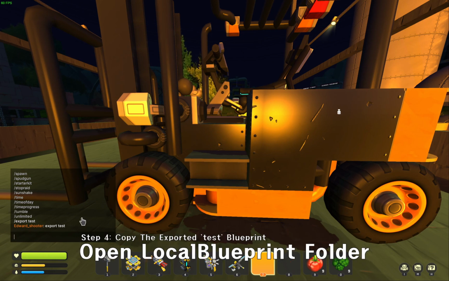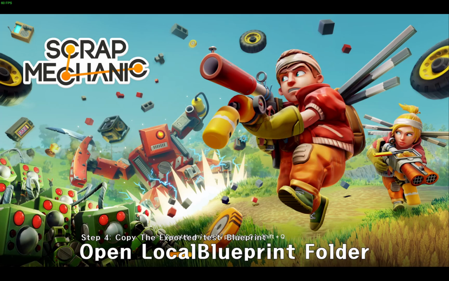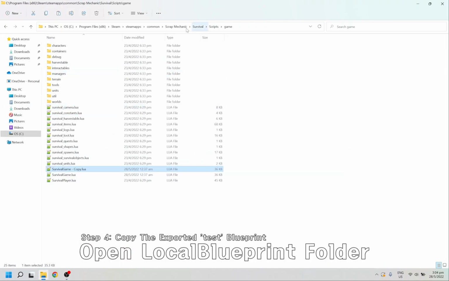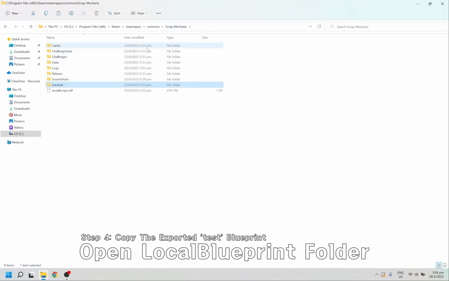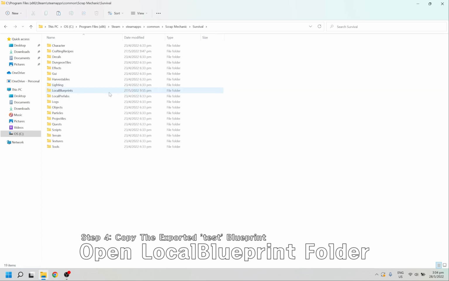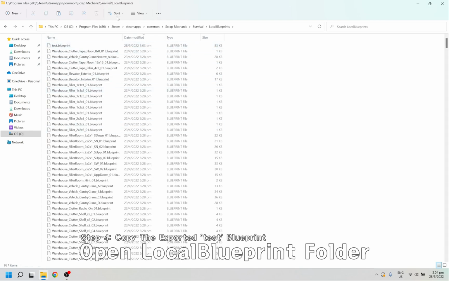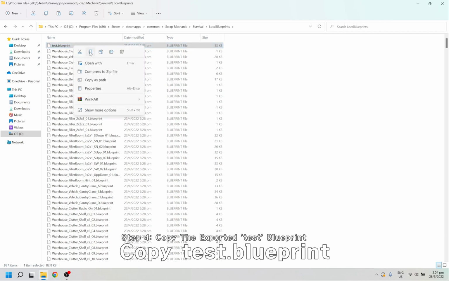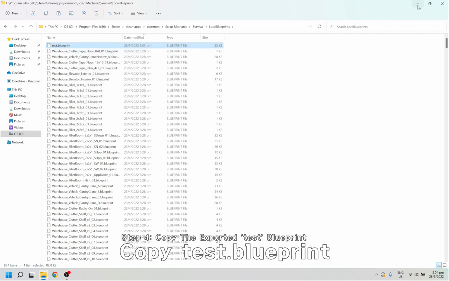Now step 4, we can close the game and find the exported file. To do this, we go back to our game folder. Then we need to go to survival, local blueprint. Okay, so if you can't find it, just sort by date modified. So at the top it should be test.blueprint, which is the thing that we just created. So now we want to copy this.